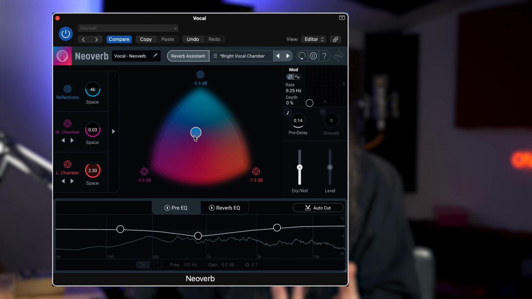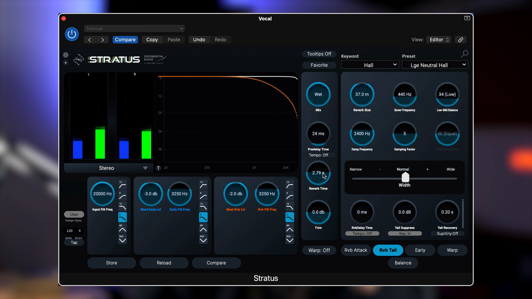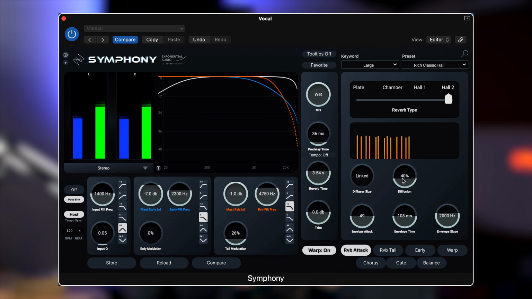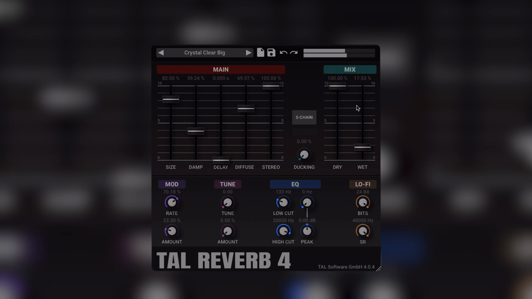We all love a nice reverb sound, and there's plenty of reverbs out there which sound absolutely fantastic. There's Neoverb from iZotope, which personally I think is one of the best reverbs out there. There's Exponential Audio, Stratus and Symphony. Both do a different thing, but both do their own thing unbelievably well. There's far too many to mention, but one free one that I love, albeit only a plate reverb, is Tal Reverb 4. Now, this is completely free, and it gets a really nice plate sound with a load of different controls on there, so you can really manipulate this sound.